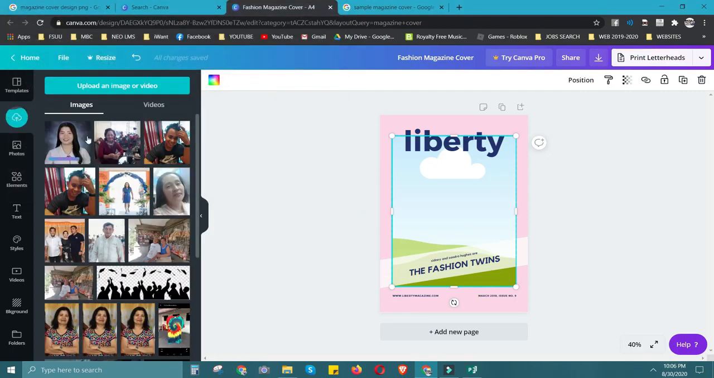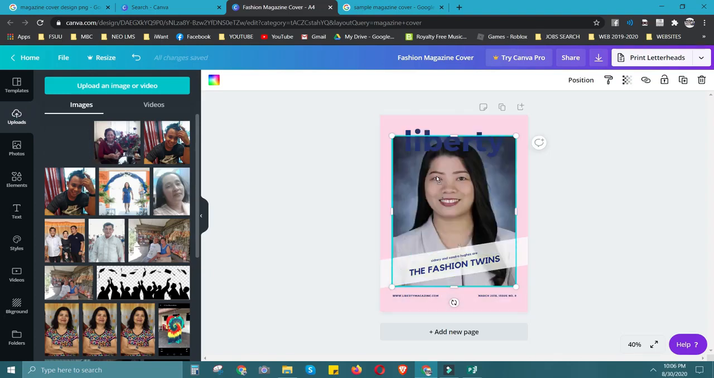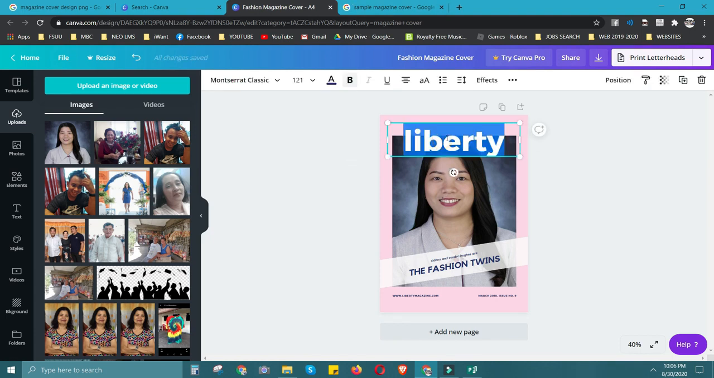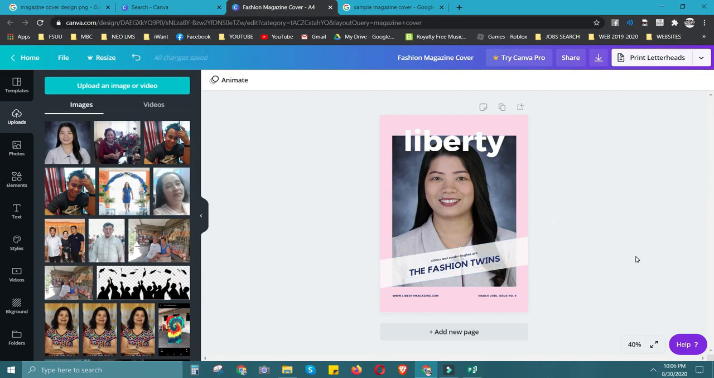Okay? So after it is uploaded completely, you can see the status bar. Just drag it on the picture frame. And then that's it. You already have your own magazine cover. If you see that this color is not really visible, you can change the color of that text. So just select white. So that's easy.